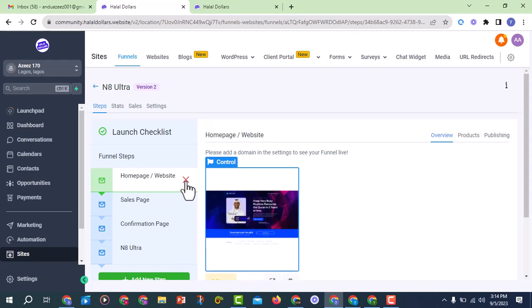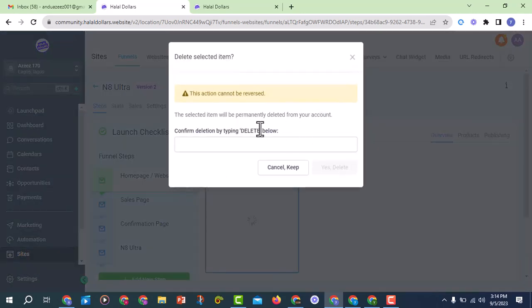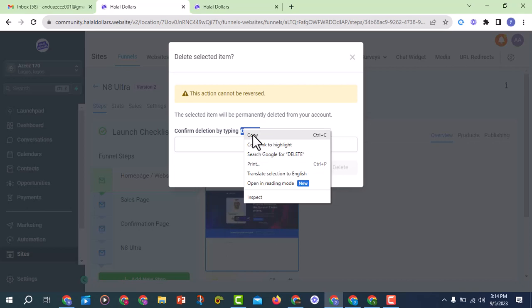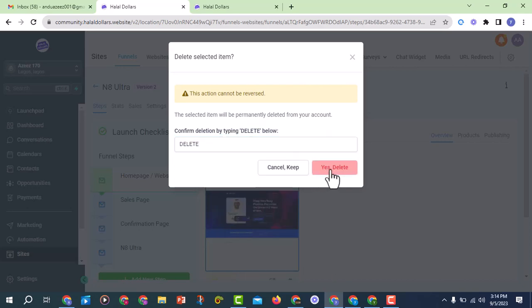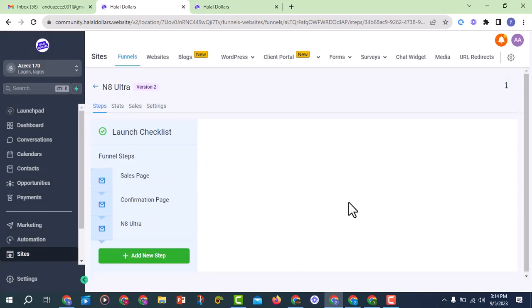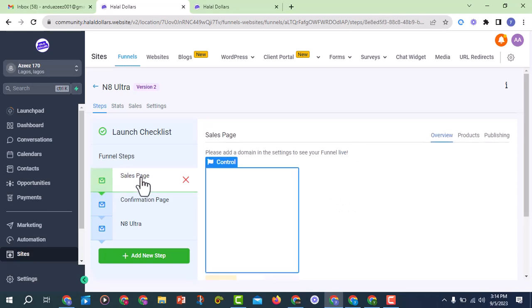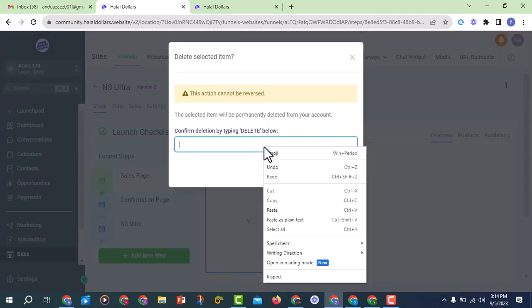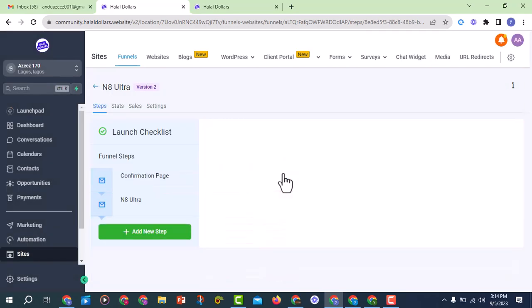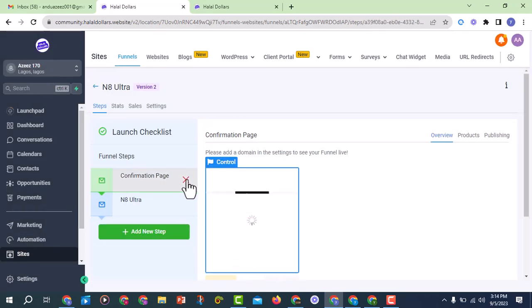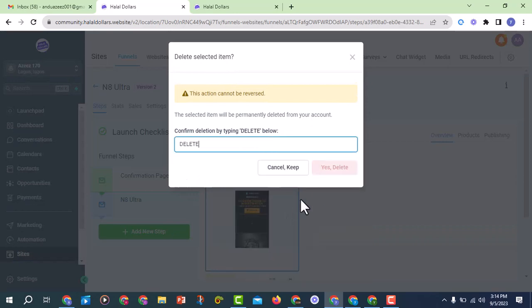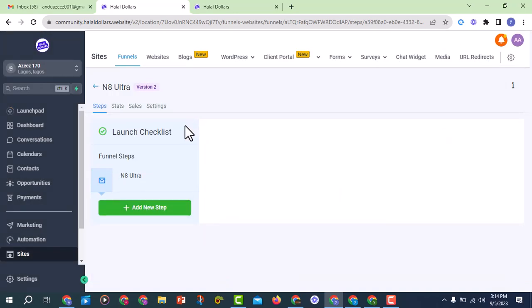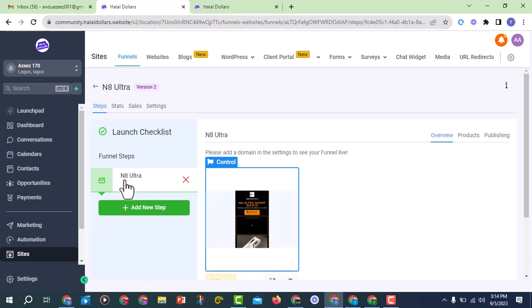When I'm here, I will delete the other pages. I will delete this one. I will copy this, delete, copy, paste it here. I will click on this too and delete it. These two, I can delete. So for this particular funnel, this is the main page. The name of this particular step is called N8 Ultra, as you can see.